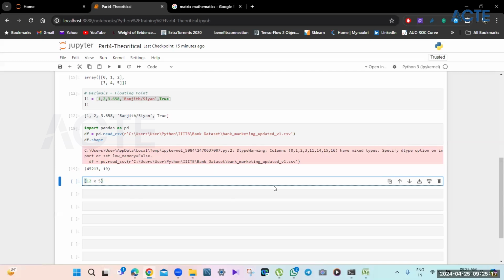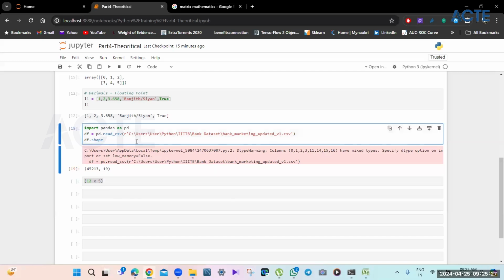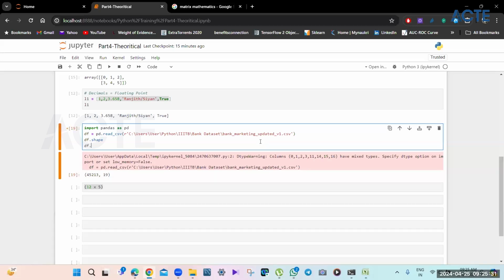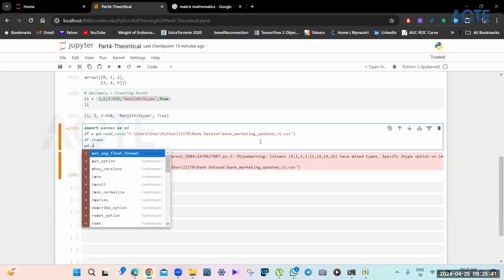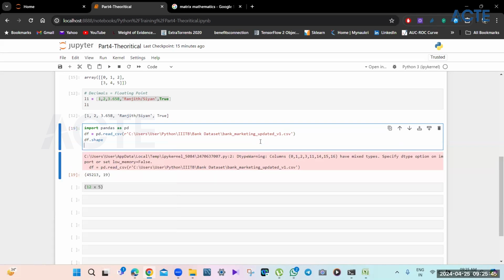So what we will do is, after that, we have to export this file from Pandas to some other local system. So yeah, that is the thing I wanted to show you.